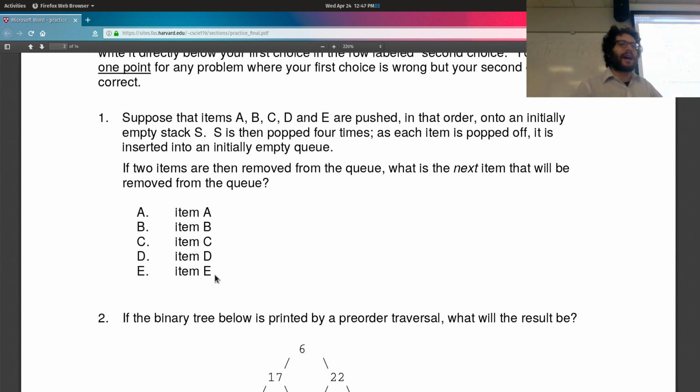So suppose items A, B, C, D, and E are pushed in that order onto an initially empty stack. Stack S is then popped 4 times. As each item is popped off, it's inserted into a queue. 2 items are removed from the queue. What is the next item that will be removed from the queue?